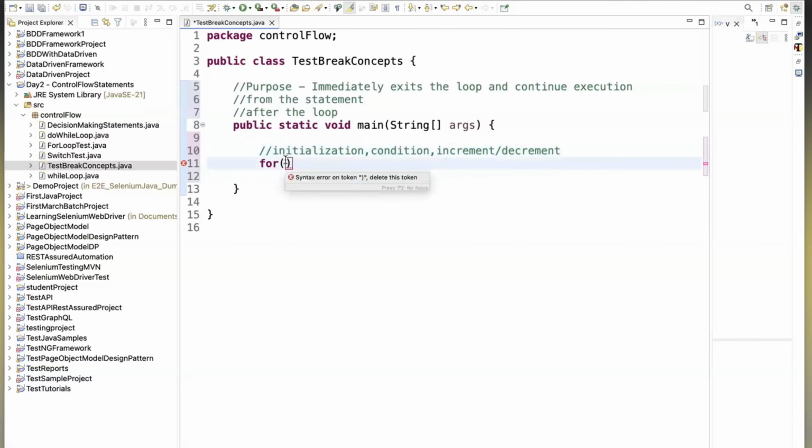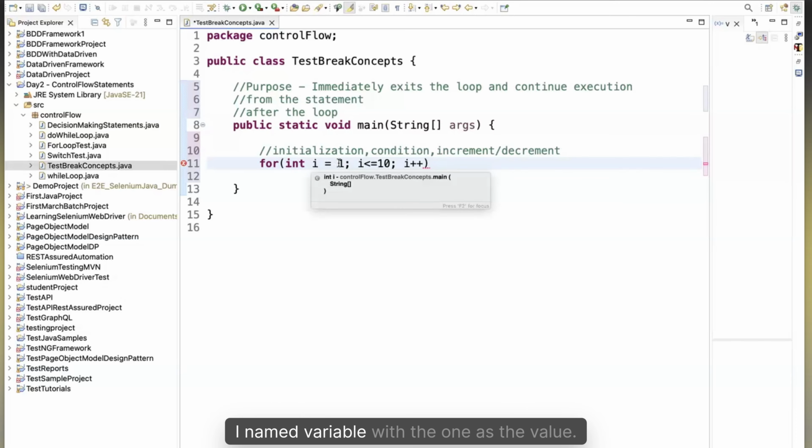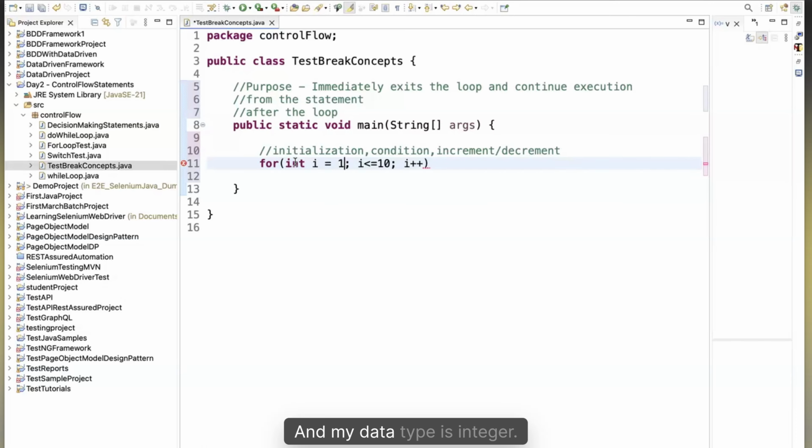Okay, so let's write int i equal to 1. So I'm starting from 1 and I want to reach, let's say, 10. I'm taking a simple example just to explain how it is going to work. Then i plus plus. So this is how the three items of my for loop look. I'm initializing one variable named i with 1 as the value, and my data type is integer. It can be short or byte as well because we have just a single number.